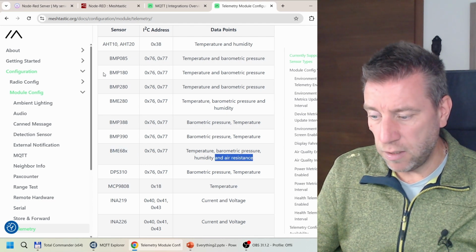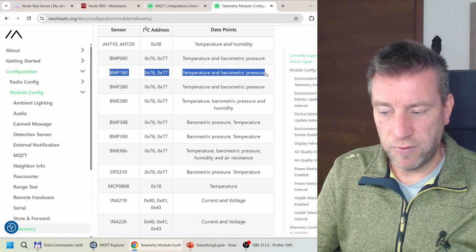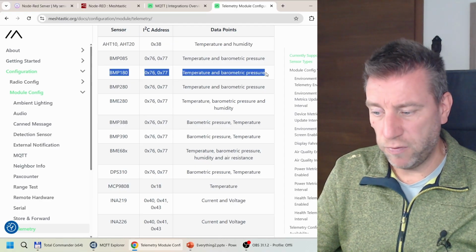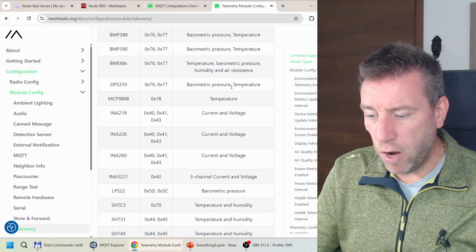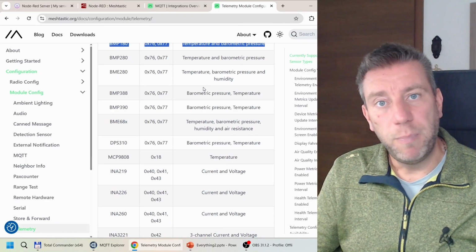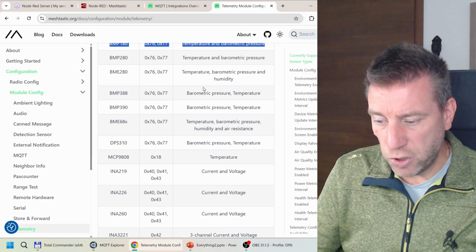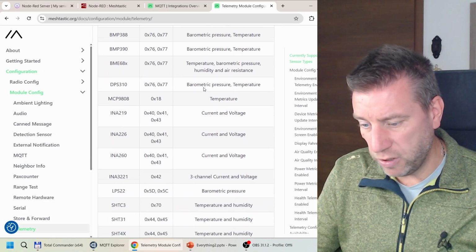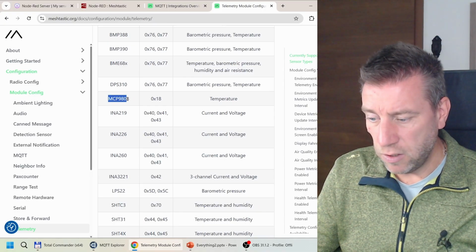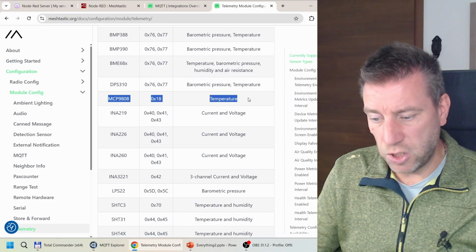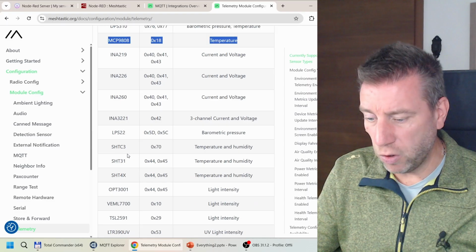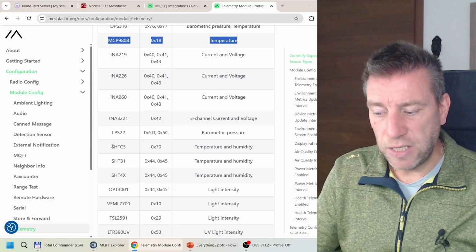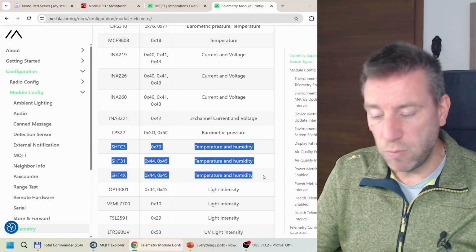So you can see that these cheaper sensors only have temperature and pressure, but they don't have humidity. Yeah, there are a lot of different ones. So basically there are a lot of temperature, humidity and pressure related sensors. You also have this one, which is temperature only. You have the SHT series, which again is temperature and humidity.